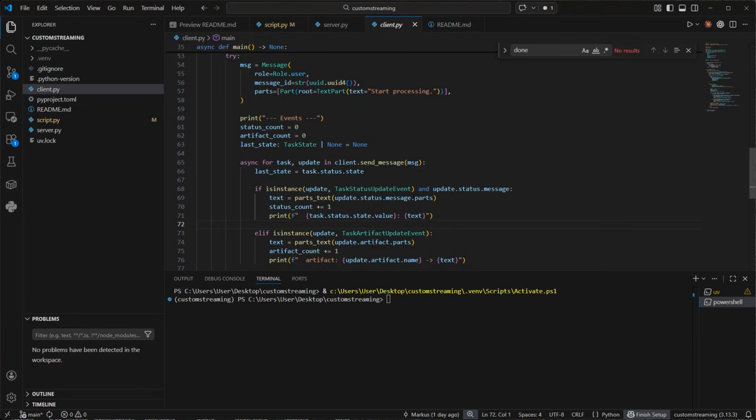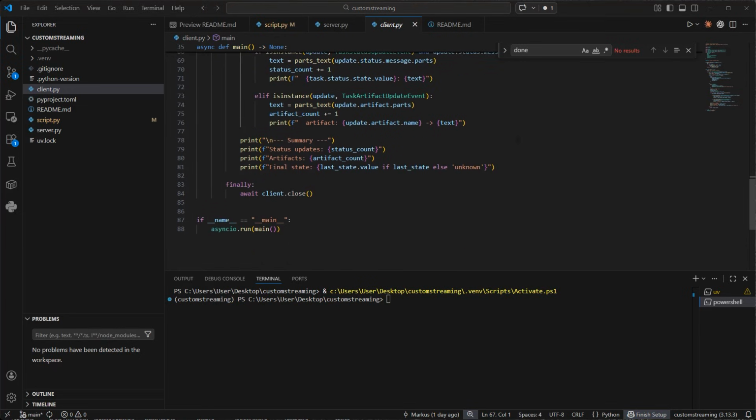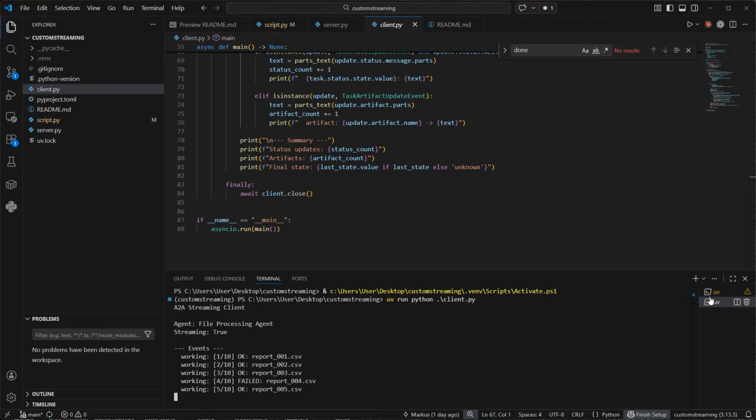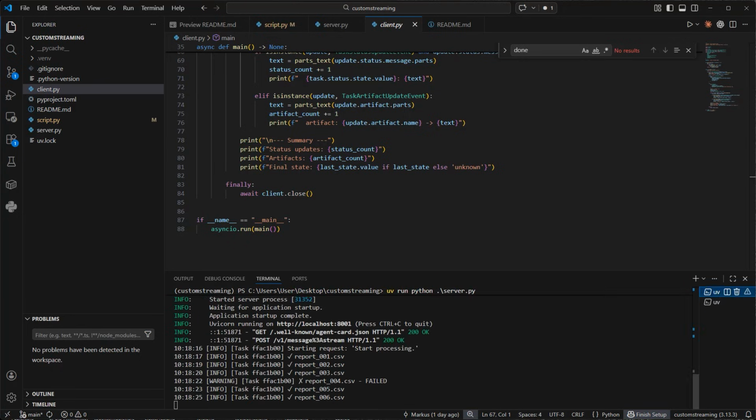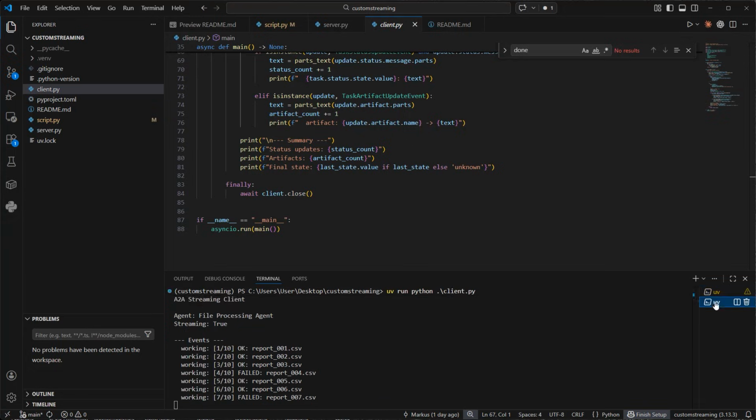An artifact is normally the final message or a file, and the task status update event is the information that we get when one file was processed, for example. And that's it actually. So let's try it out. We just use uv run python and then client.py. We can see that now it starts processing, and this is the event that we get: working, file 4, failed. This is exactly the same that we can see in the logs of the server.